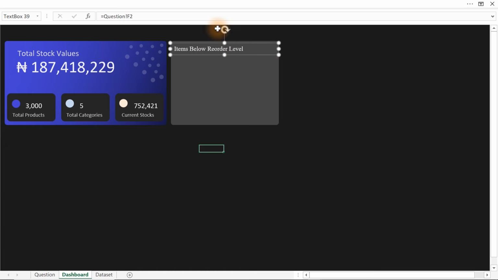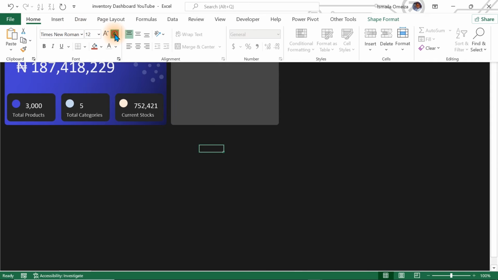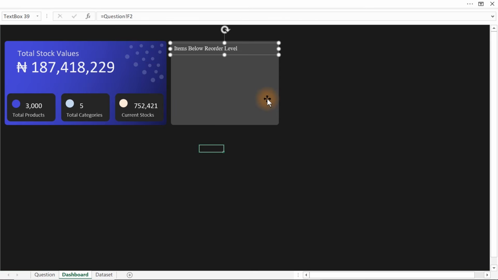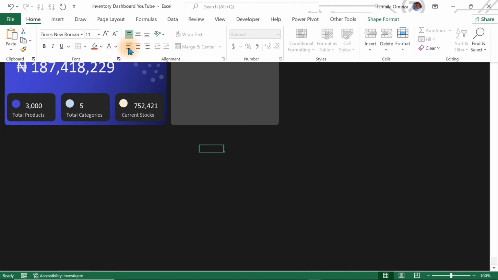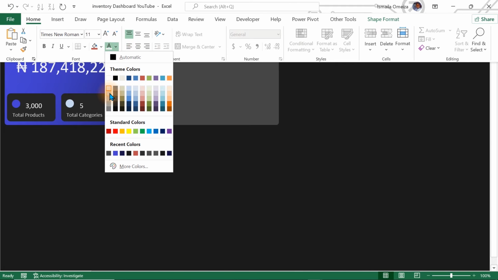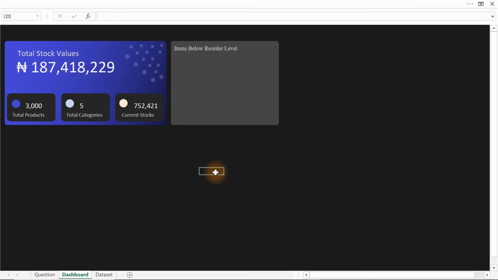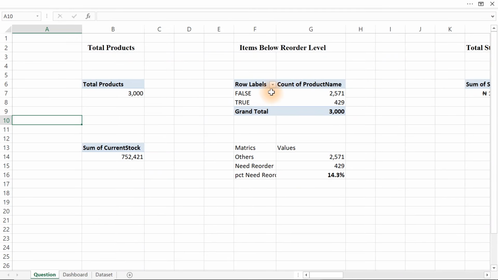So the next thing we have to do right now is just to reduce this a little bit. Put it at 11. So we have a question. This particular title is too bright. I will go over here and select this one that looks a little bit calm. So beautiful. So how do we visualize this particular one here now?